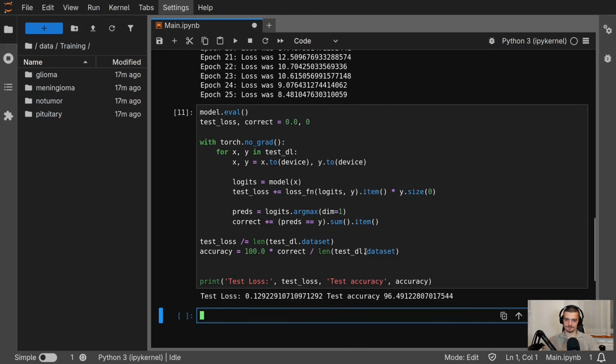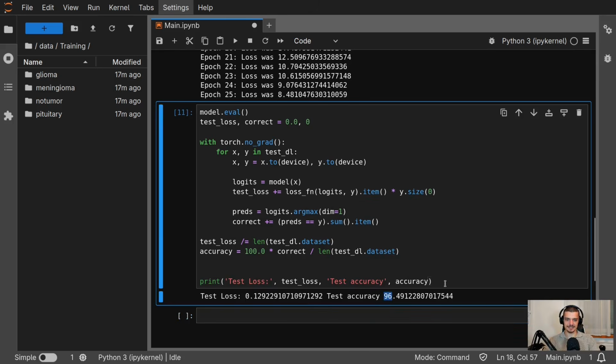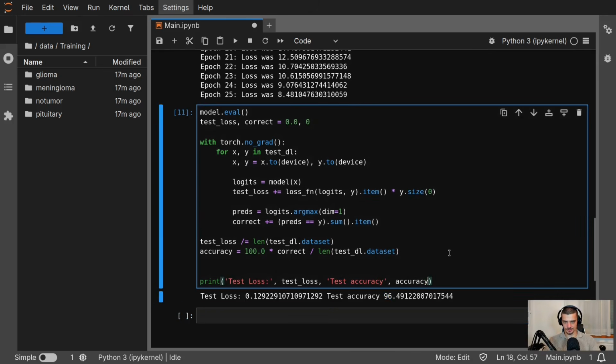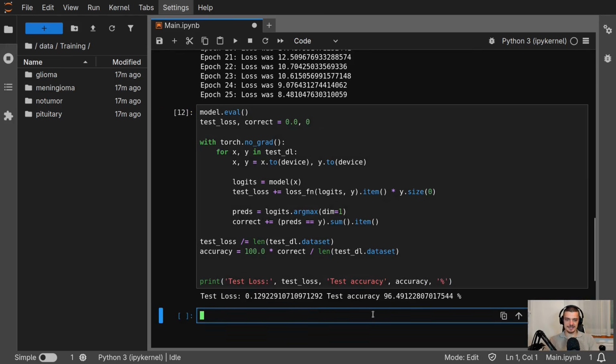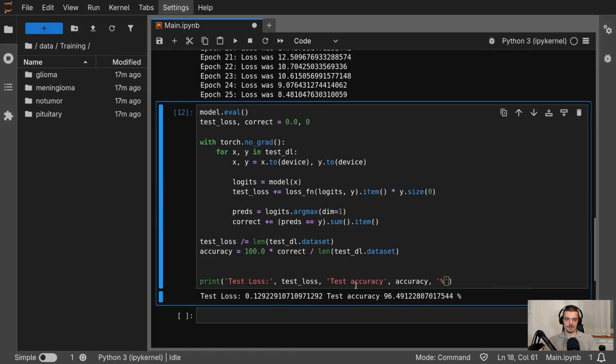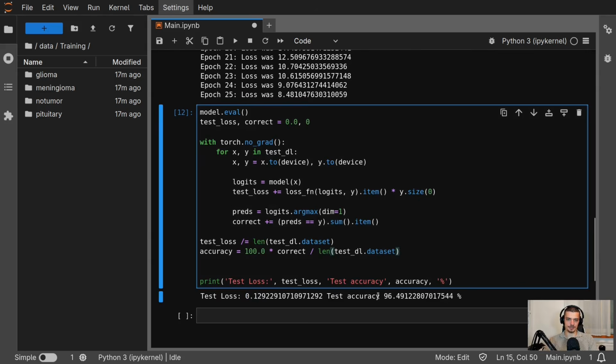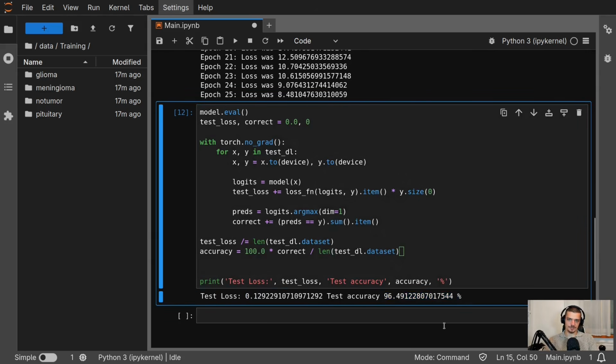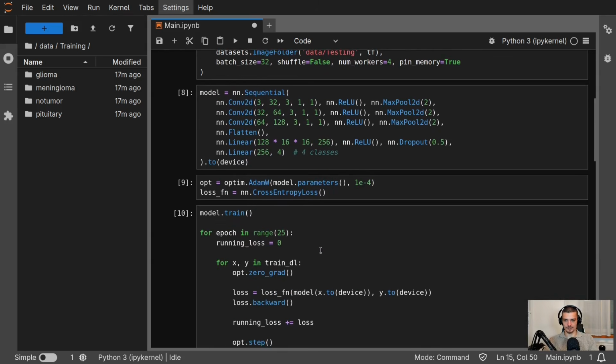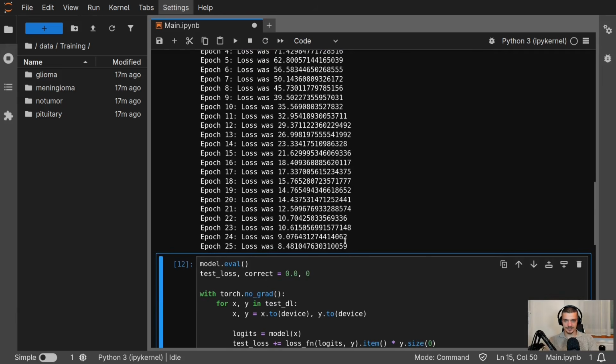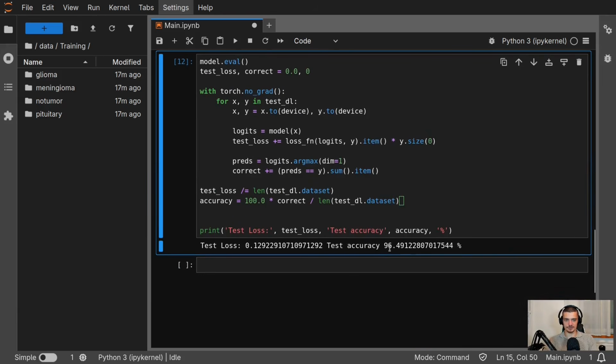Let's run this. And we see we get 96%. Actually, maybe I should add a percentage here. I could also use a formatted string, but yeah, I didn't. So 96.49% accuracy and a loss of 0.12. This is very, very good. Now, of course, you want to improve this if you can. You want to train longer. You want to do learning rate scheduling or something. Try to improve these results, but this is already quite a decent result.